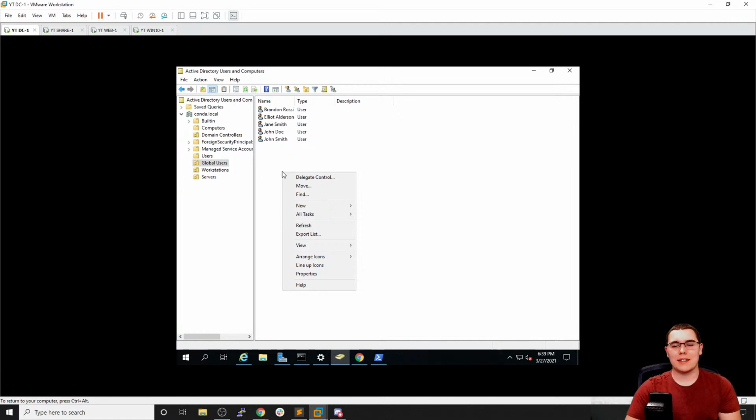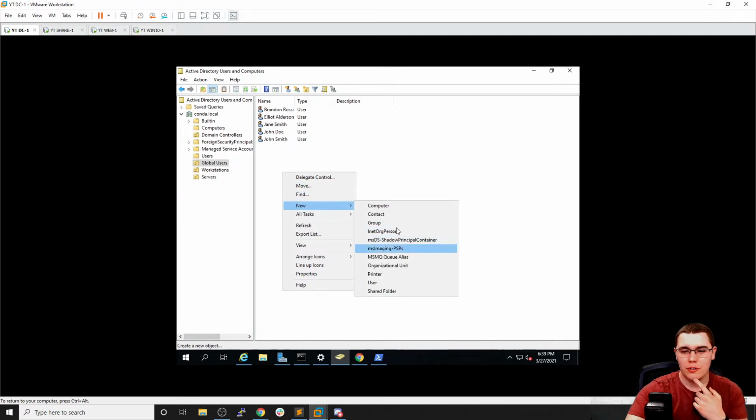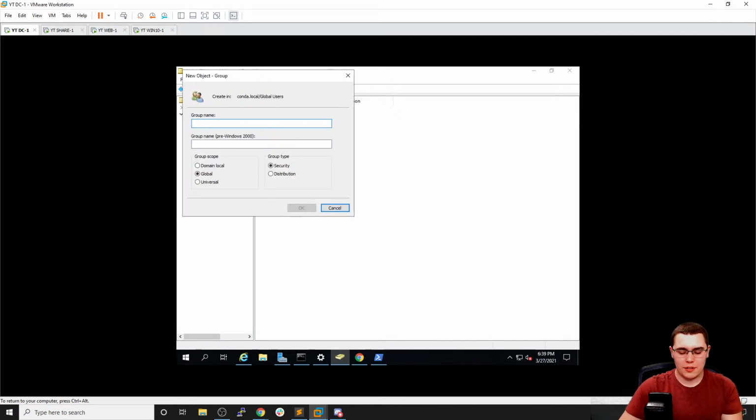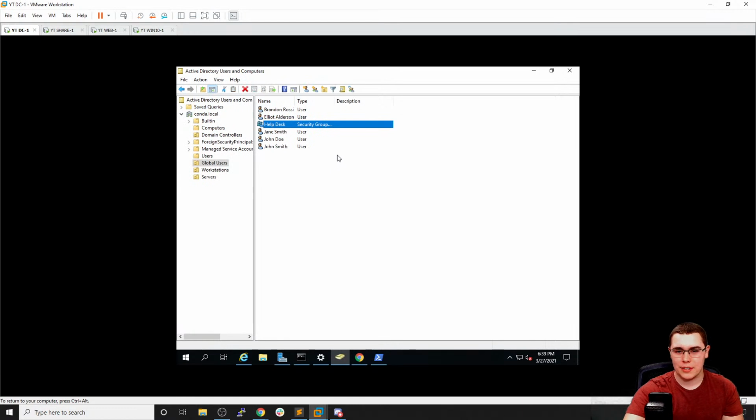They should be able to do things like remote desktop into all users' machines, or reset users' passwords and things like that. So let's create a new security group. Let's just call this help desk, and it's going to be a global security group. Okay, so we now have a help desk group.